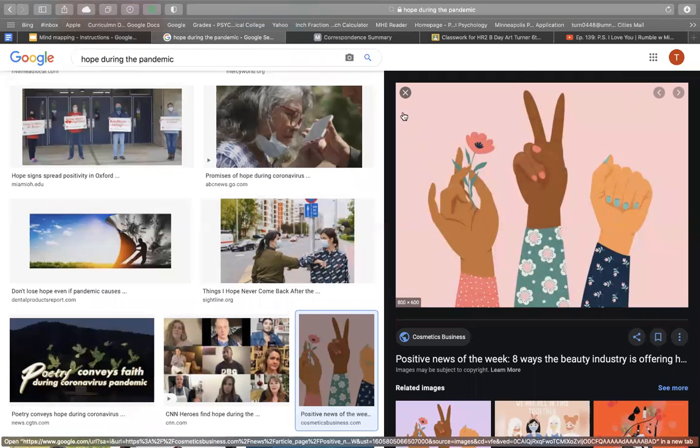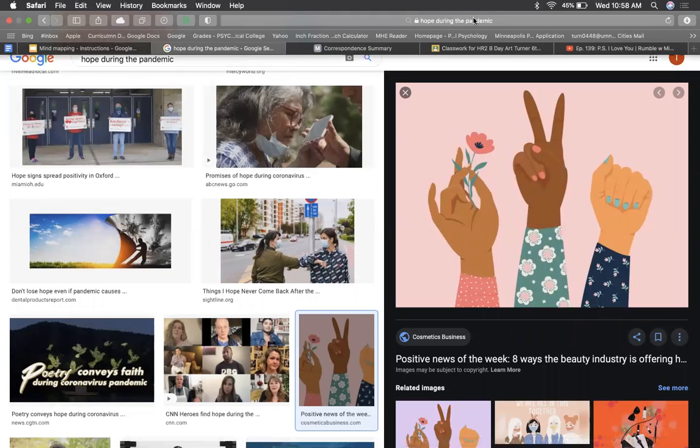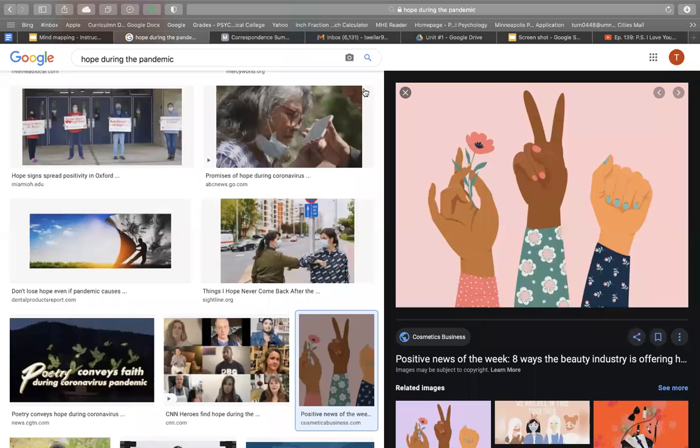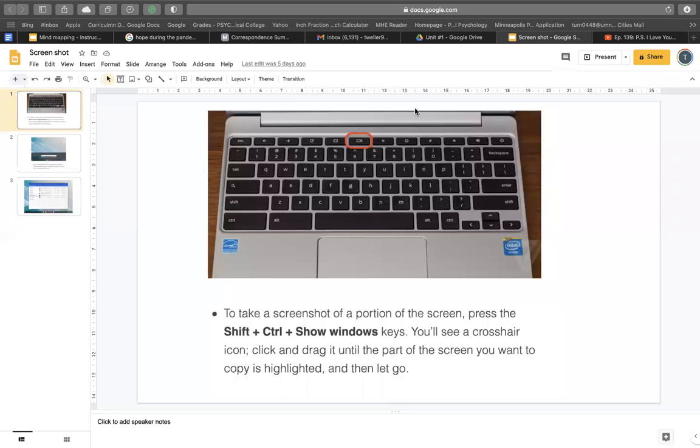Once I pick a picture, I can click on it and then it will show up over here. Now what I want to do is take a screenshot of that picture. Once you find your picture that you like, you are going to take a screenshot of it. So I'm going to move over here for a sec to show you how to take the screenshot.